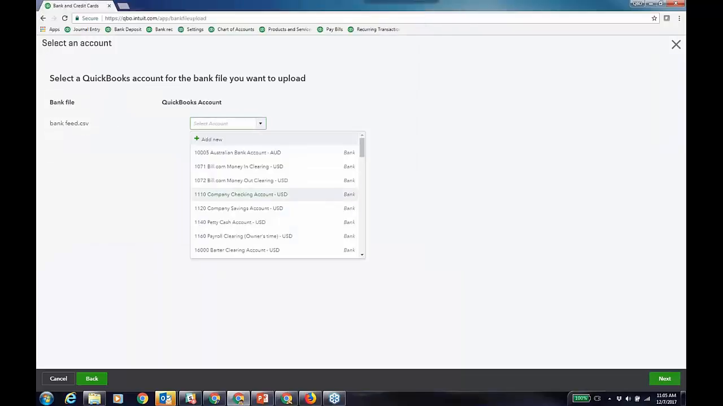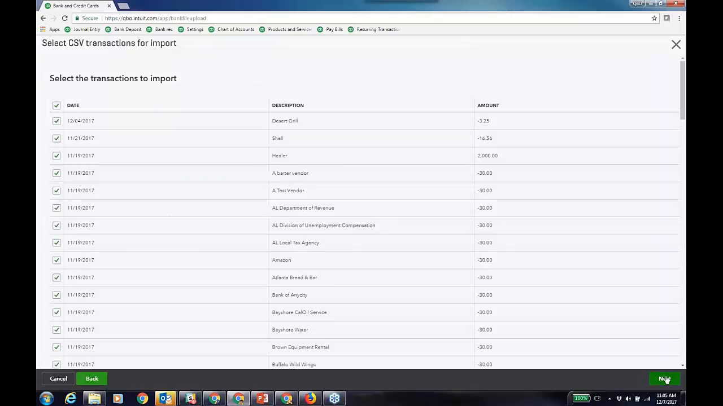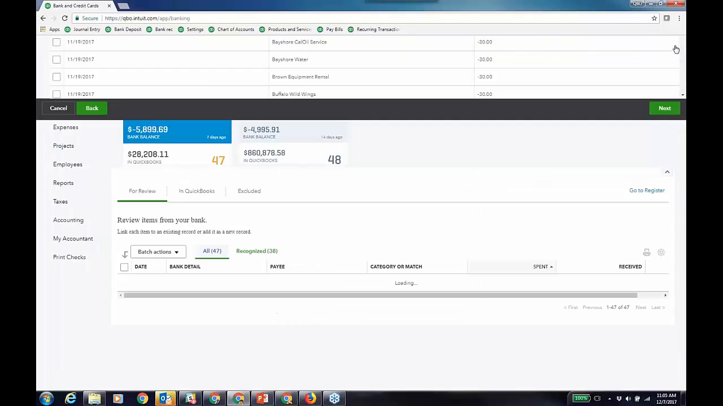Choose the account. This is going to be my company checking. This would be the first time you would do it. You can get a file. Let's say it goes back 6 months. It's just going to ask you for date, description, and amount. Those are the only columns that we're going to pull in. Then you click next, and you just check them all off, and it'd be 1,000 transactions. You click next, it puts them in there, and then you start working them. That's how you do the file upload.